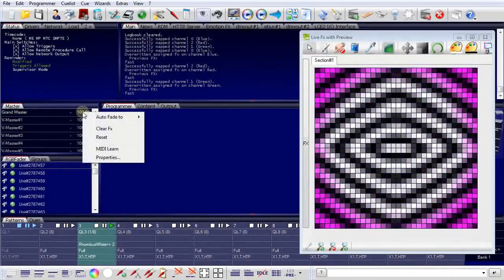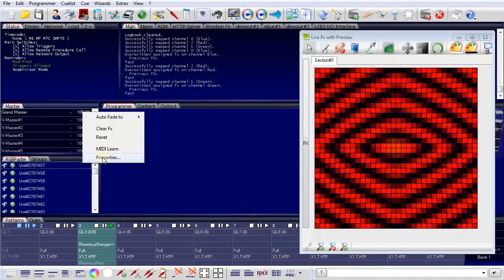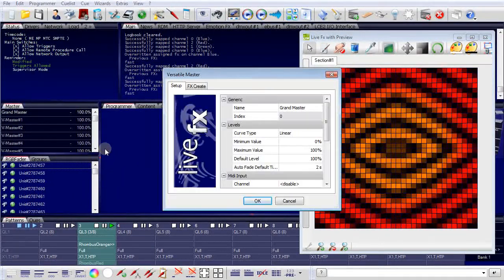Clicking the right mouse button, you have the properties window, and in the properties window you define the master. This is the grand master. It has the index 0. You can define the curve type, which is either linear or logarithmic. You can define a minimum value, a maximum value, a default value.